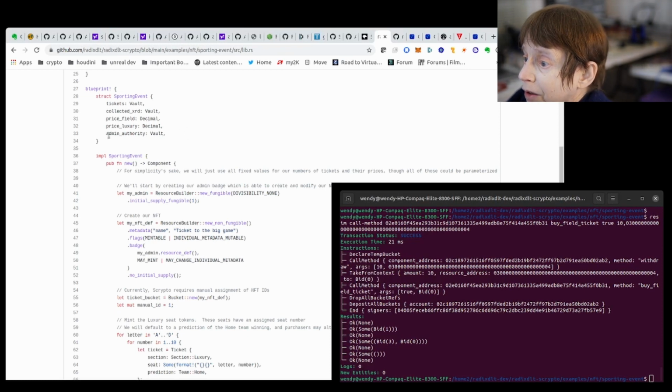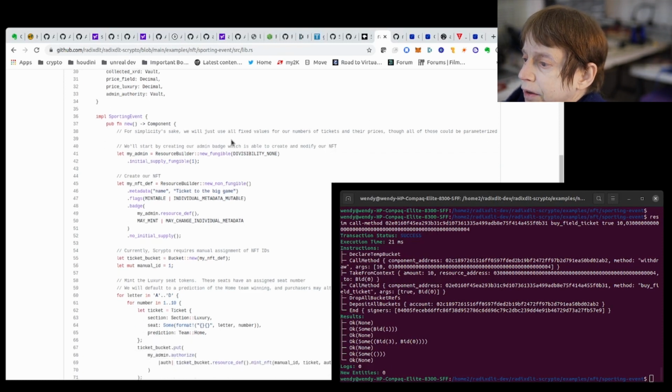This is actually one of their unique things about Radix. So we need to talk about how they do authority. That's probably a separate video, because I think that's worthy of it. Now you implement the sporting event, and in the new, what you're going to do is create the admin badge, again the authorization.